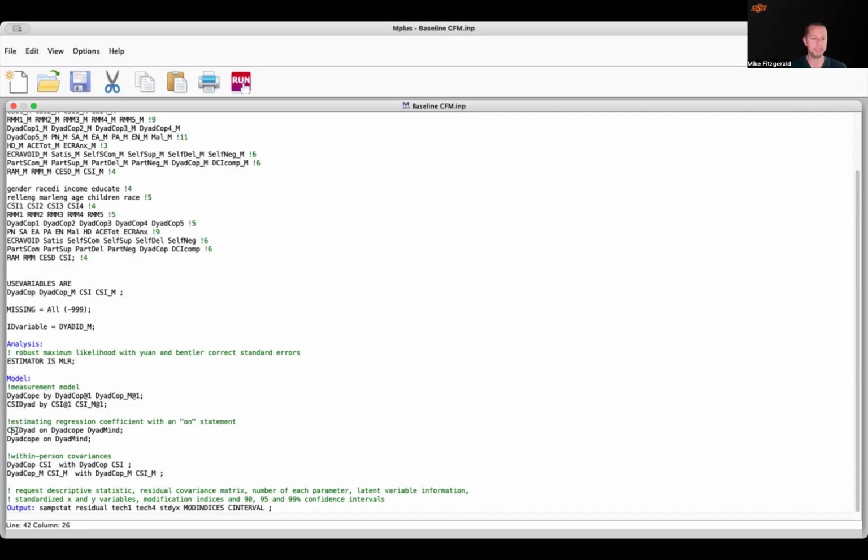So what we're going to do next is estimate our model, right? And so what we are actually going to do is estimate the effect of dyadic coping on relationship quality at the dyad level. And so what you do is you have your dependent variable on the left-hand side, and you have your independent variable on the right-hand side. And then your ON statement is Mplus language for regression. All right. So this means that CSI at the dyad level is being predicted by dyadic coping at the dyad level. So dependent variable, independent variable.